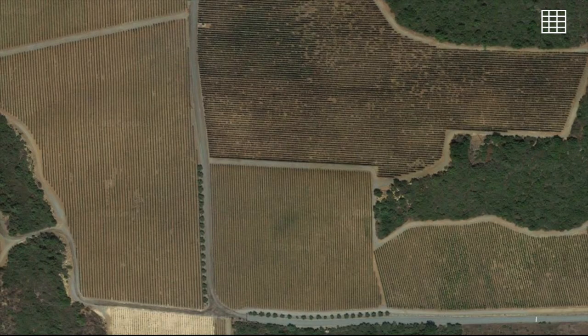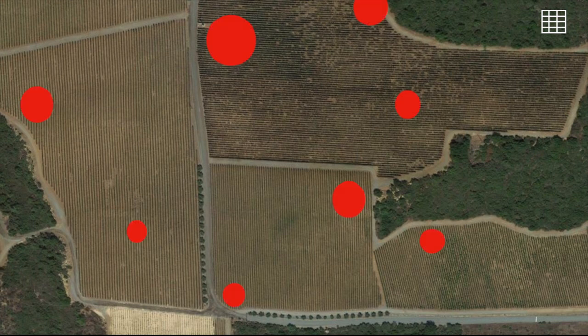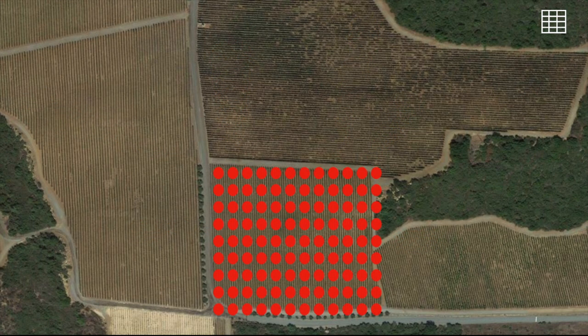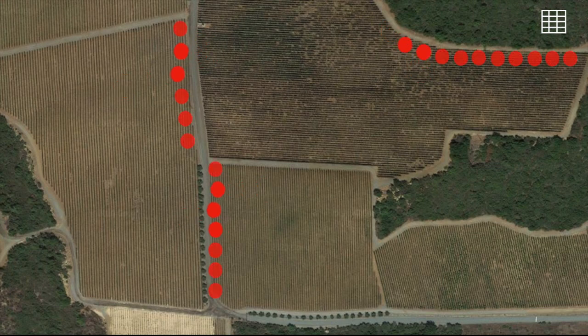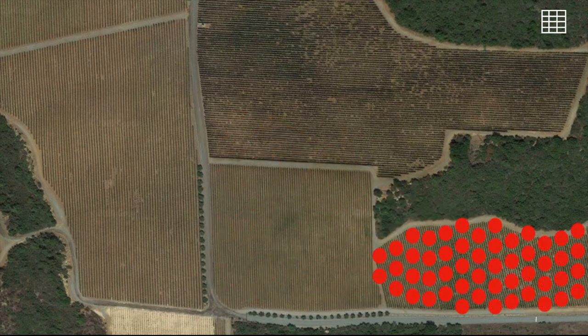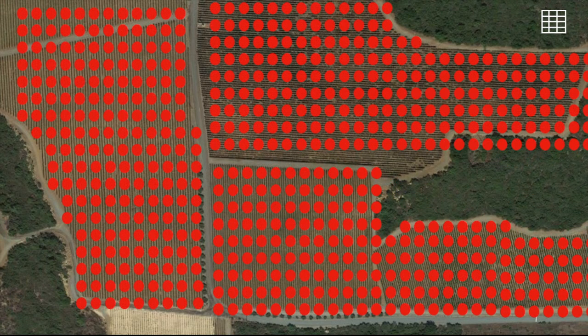Here are some helpful questions you can ask yourself. Is there random or regular distribution of affected vines? Are affected vines in patches or clumps? Is it along the edges? Is it in certain rows? Is it in one block or all blocks?